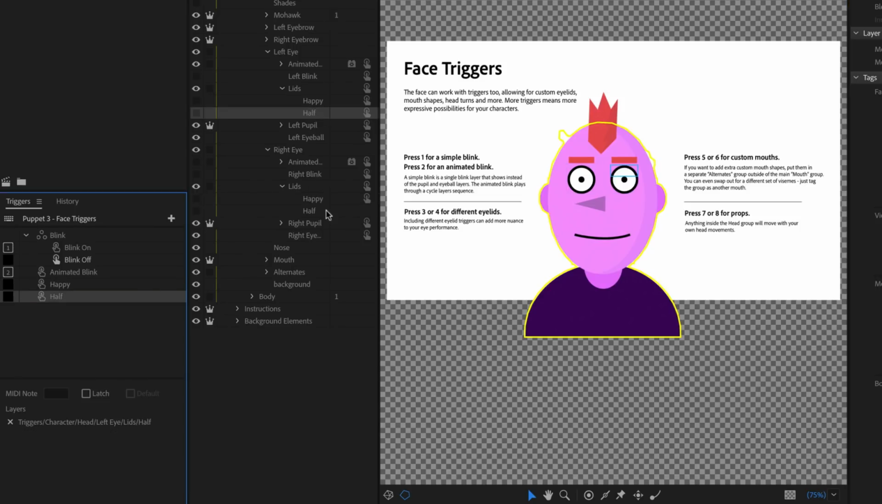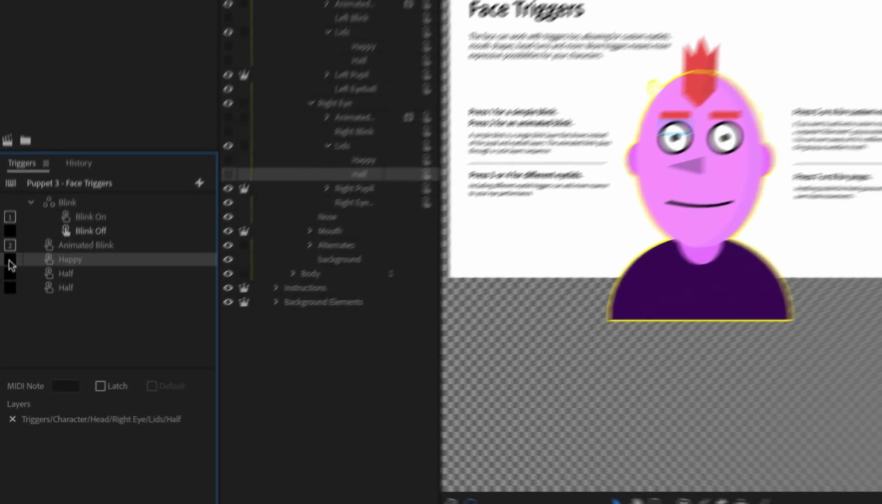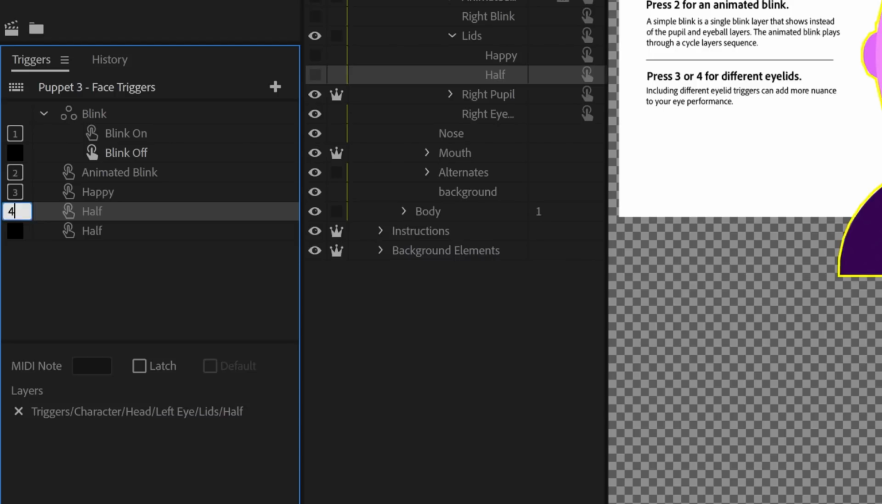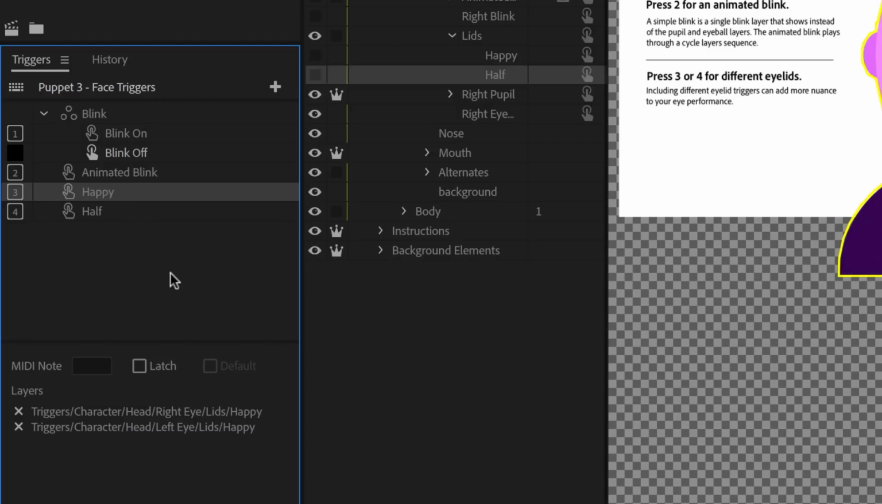Now, you could have these all as separate triggers and assign them the same key, and it would still work, but I'd recommend consolidating your triggers whenever possible. You can always drag one trigger into another one to combine them. So when I'm done, I should now have new happy and half triggers, each with 2 layers in their list below and assigned to the 3 and 4 keys.